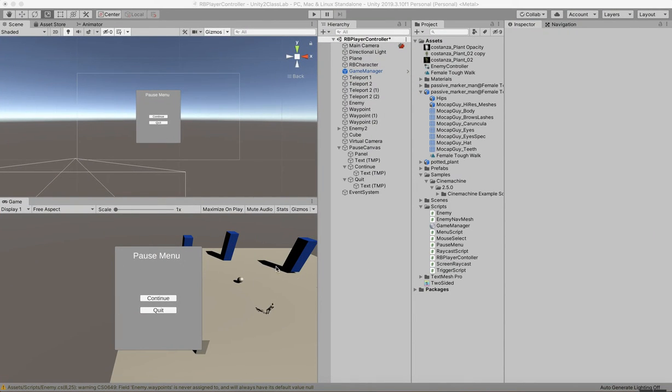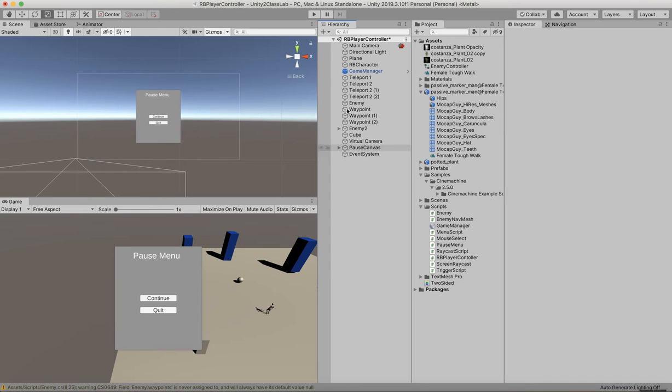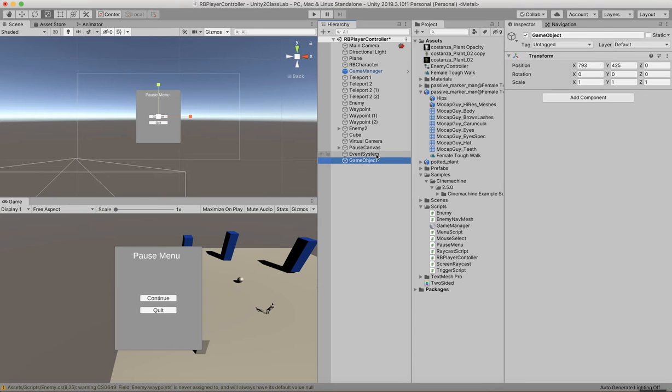What we're going to have to do is have some object inside of our scene that manages this pause menu. Now we could use our game manager. You could attach this to this. But for this example, I'm just going to create an empty game object within the scene. So I'm going to create empty, and I'm going to call it pause menu.